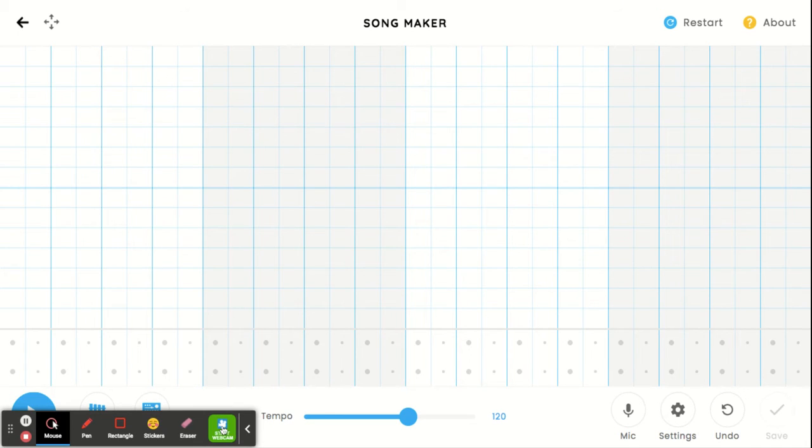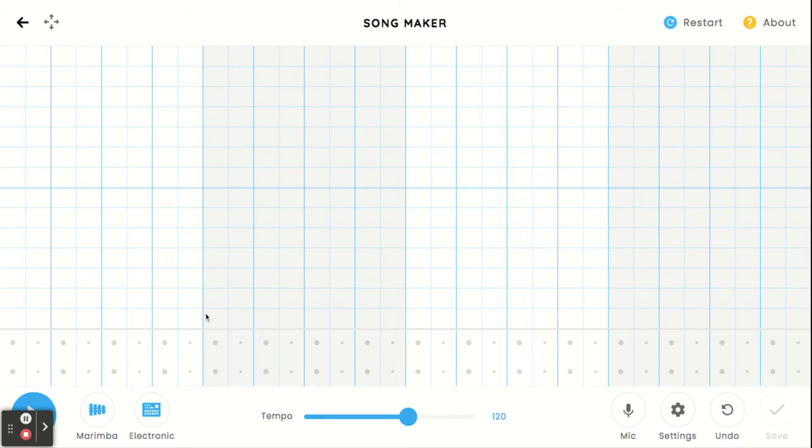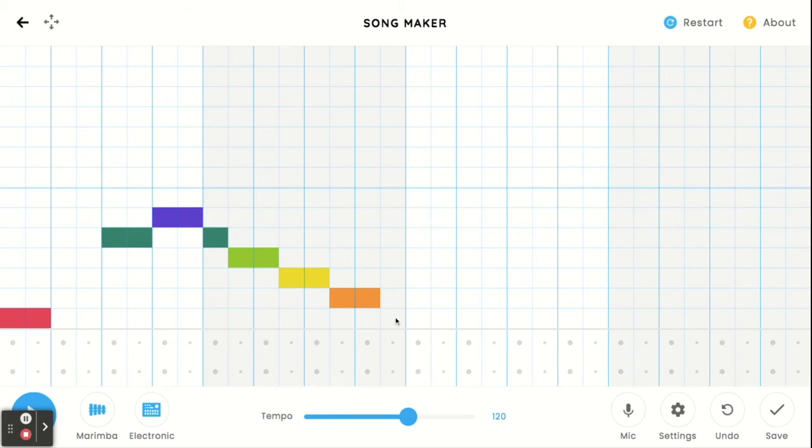Okay, what we have here is Chrome Music Lab Song Maker. And since we're working with tempo, what we're going to do is, if you click on these boxes, you can make a melody. Let's just start with Twinkle Twinkle Little Star. You can see the higher up I go, the pitch goes higher.